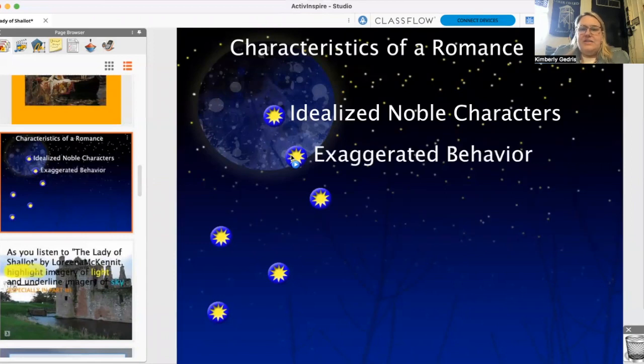Other characteristics of a romance would be exaggerated behavior. So it seems to be exaggerated the way she is sitting in the boat and the way she is leaned forward and progressing towards something, but we just cannot see what it is further than what the picture suggests.